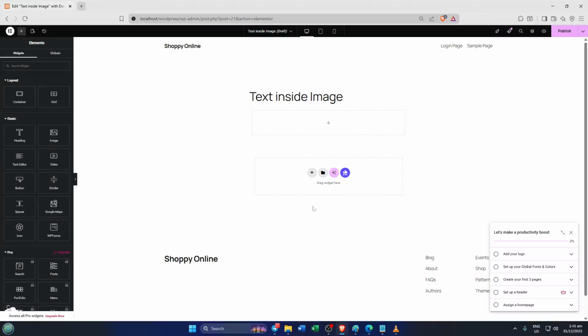Today, I'm going to show you exactly how to add text on top of an image in WordPress using Elementor. If you've ever wanted to create beautiful hero sections, attention-grabbing banners, or just spice up a page with stylish text overlays, this tutorial is for you. By the end, you'll know how to create those professional-looking images with clear, readable text every single time.